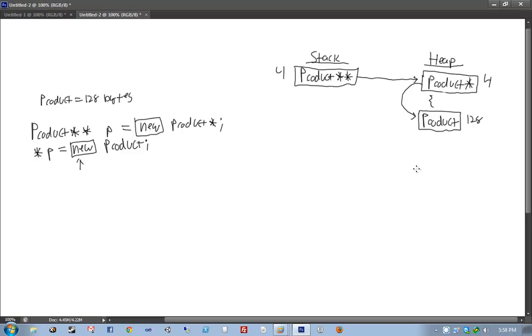Okay, so here's the cool thing. Even with this code, we still only have 4 bytes on our stack, because we really only still have a pointer pointer. The dereferencing of a pointer pointer isn't going to allocate any more memory on the stack, but the new operator will allocate additional memory on the heap. So now our chain looks like this. Our pointer pointer's on the stack, it's pointing to a pointer that's on the heap, and the pointer that's on the heap is pointing to a product that's on the heap.